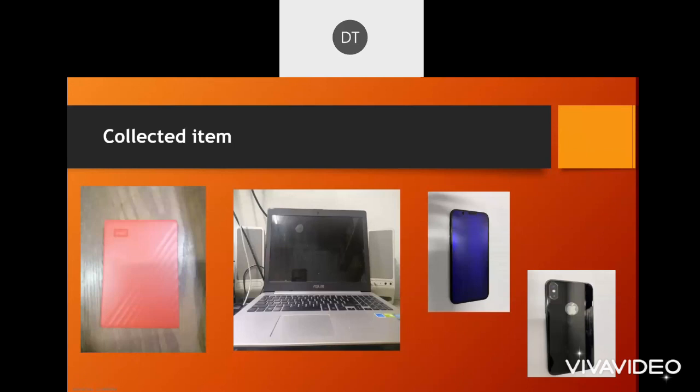The item is the personal smartphone. The model is iPhone X. Specification is 12 megapixel with dual LED with 5 megapixel front camera. It has a 64 GB card slot. The color is black.